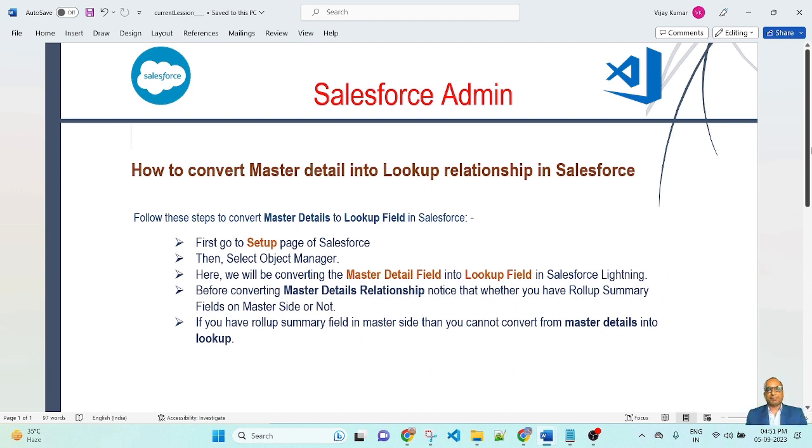First, go to the setup page of Salesforce. Then select Object Manager. Here we will be converting the master-detail field into a lookup field in Salesforce Lightning. So friends, before converting master-detail relationships, check whether you have a roll-up summary field on the master side or not. If you have a roll-up summary field on the master side, then you cannot convert from master-detail into a lookup field.